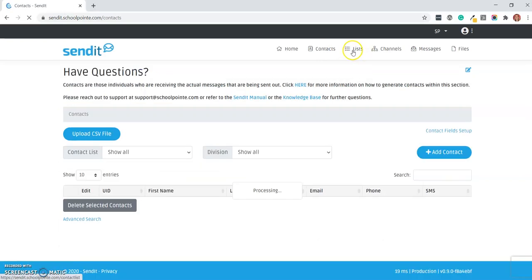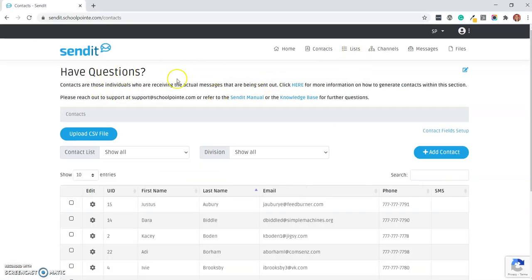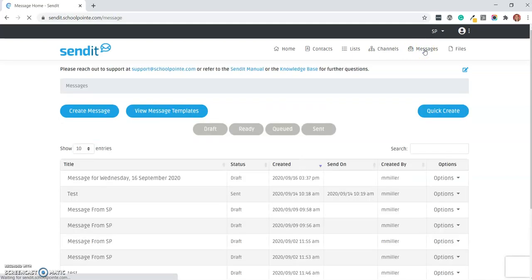If you click on any of those options, you'll see that there is training information up there. So definitely take a look at that stuff. Once you have all that information set up, you can actually go out and send your message.